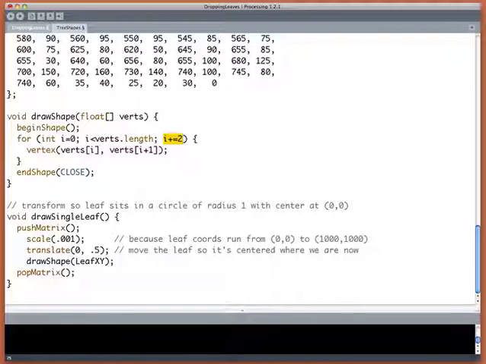The leaf is just a little bit different. Here's draw single leaf. And notice I call push matrix at the beginning and pop matrix at the end. That's because inside draw single leaf, first I scale by 1/1000th. That's because my original leaf ran from 0, 0 to 1,000, 1,000, and I wanted to go from 0, 0 to 1, 1. So I scale it by 1/1000th. Now that the leaf runs from 0 to 1, I translate by a half vertically, and that puts the center of the leaf where I am now, and then I draw the leaf shape.